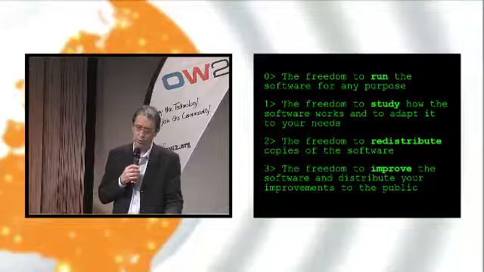And the fourth rule is the freedom to redistribute modified copies of this software, meaning you can actually do business with it. You can resell this software, modify it. And that's, again, something you cannot do with proprietary software.